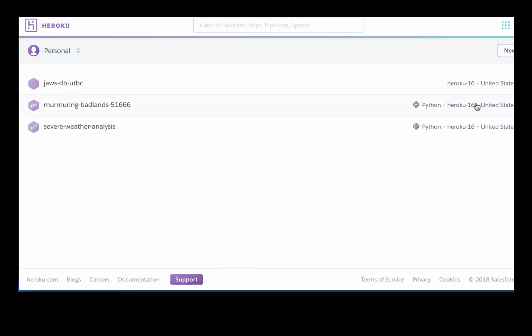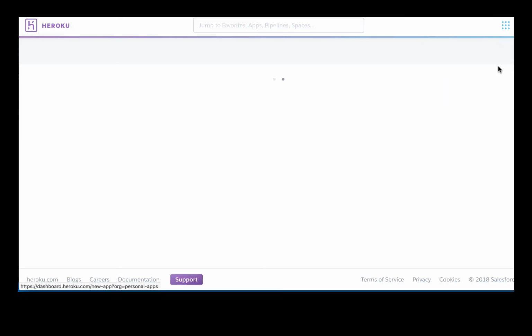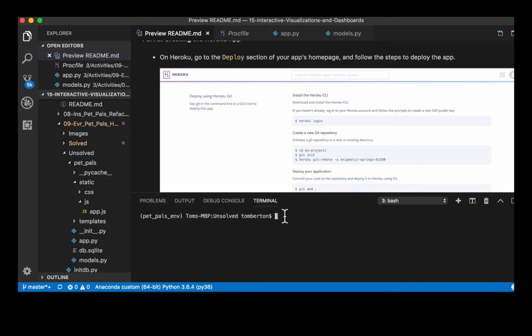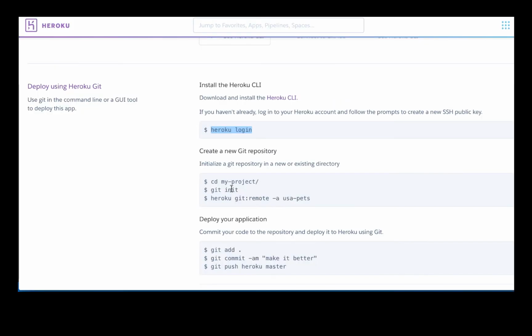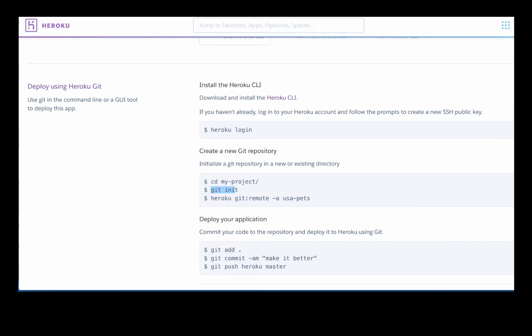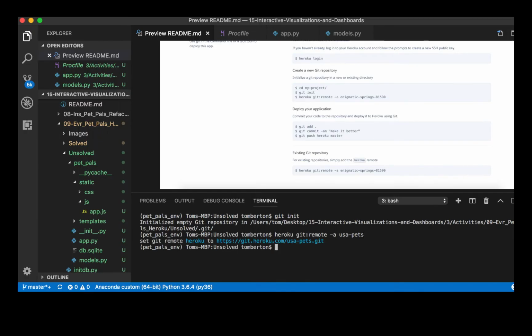So I've navigated to Heroku. I'm going to create a new app. And all right, I've logged in, and I've already CD'd into my project. I'm going to do git init. That's going to initialize the Git repository. You can go to your app, and this is what you'll type. And that's setting the remote to that repository. I'm going to add everything into that repository.